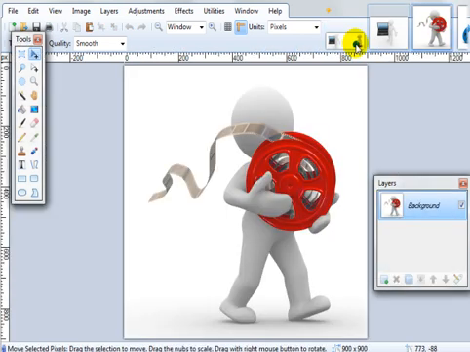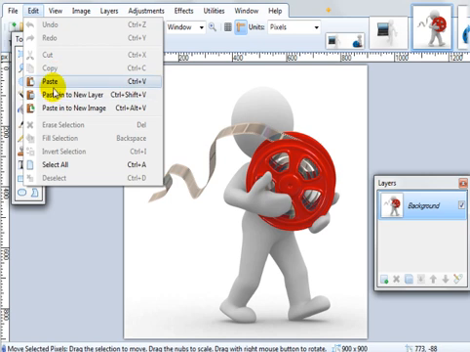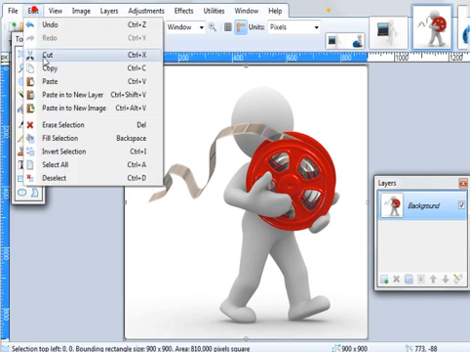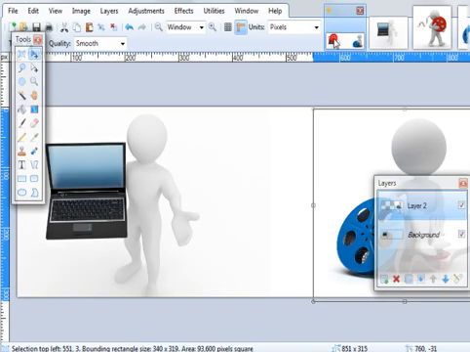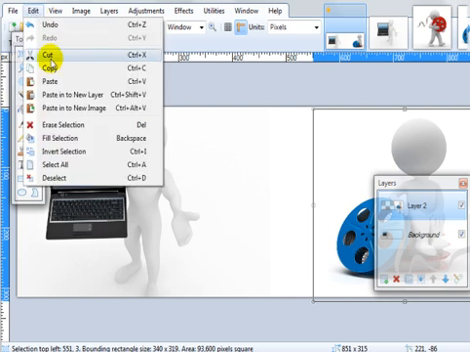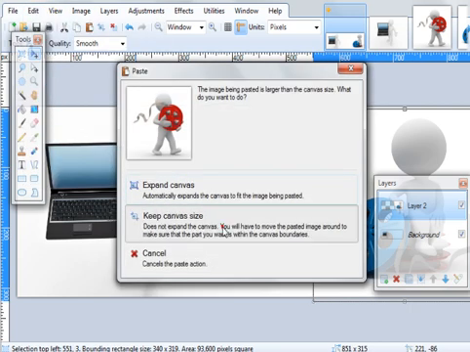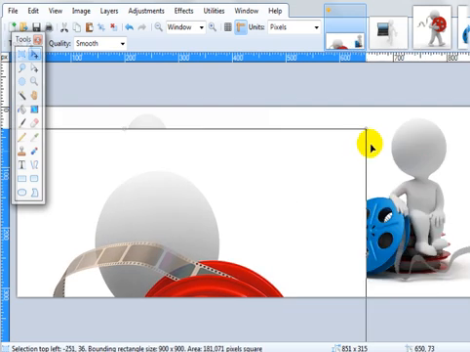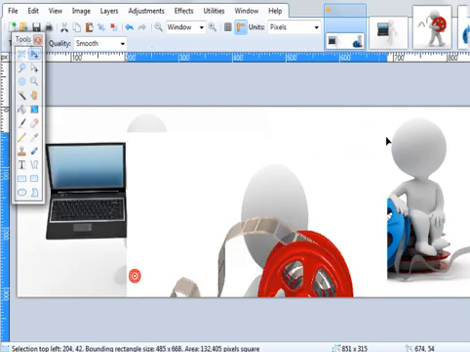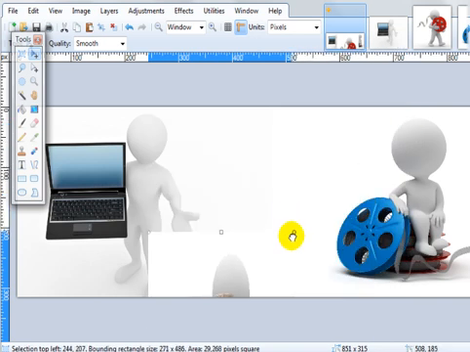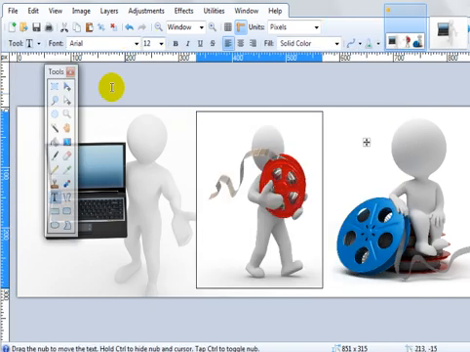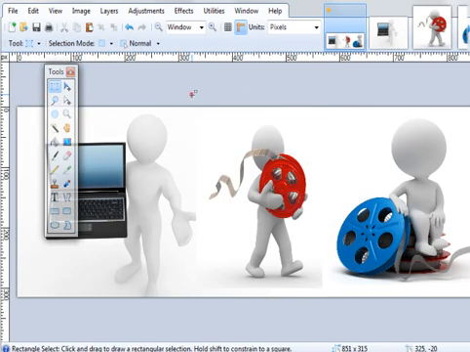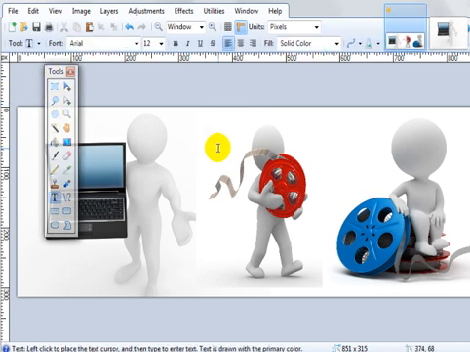We can also put this one here: click on edit, select all, edit, copy, go back to the cover image, click on edit, paste, click on keep canvas size, and minimize this. Keep minimizing it. Okay, so before we continue, I'm going to click on this tool, the text tool, and let's say we're going to put the URL here.